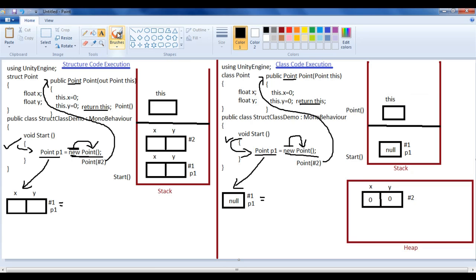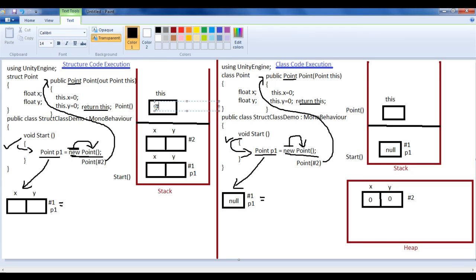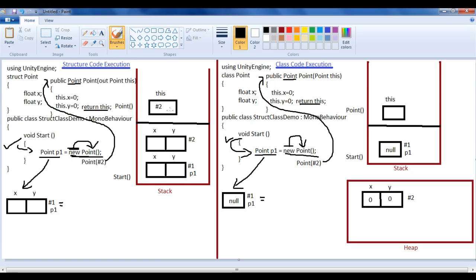Now you should understand here that #2 will be sent and will be stored in the this variable. Now this variable is going to have #2, as this is of type point, and point we are telling is a class type, so this is a reference type. We store #2 in that. Once the address gets stored, it starts pointing to that memory block. Here you can see that it is pointing to that memory block which is created by the new keyword. Now this is pointing to the #2 memory block.